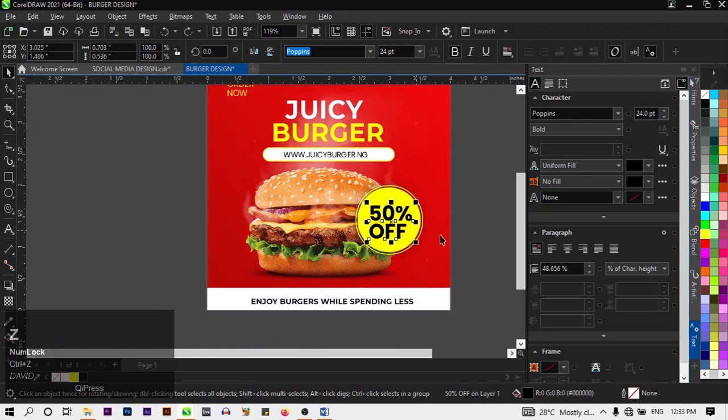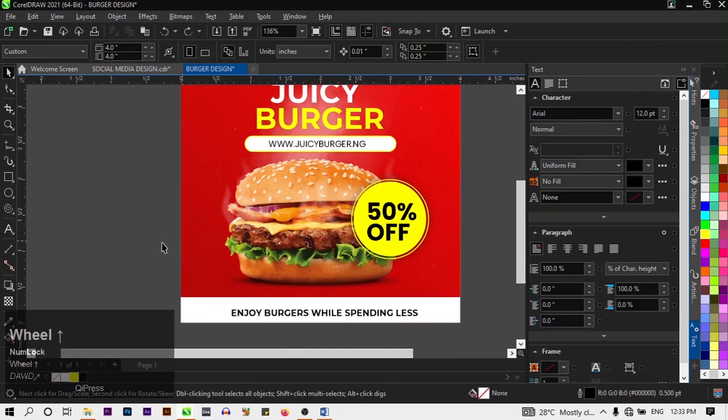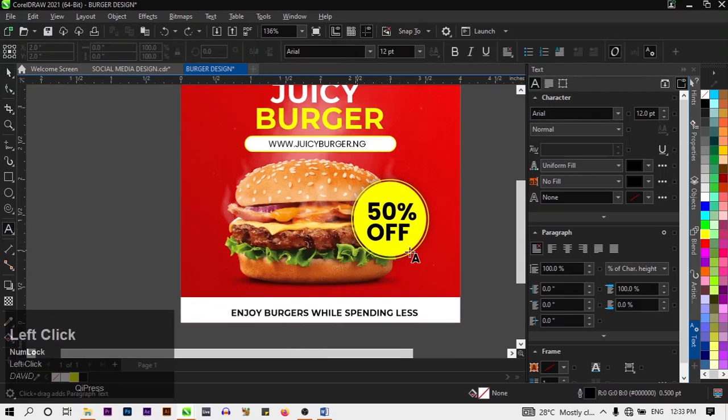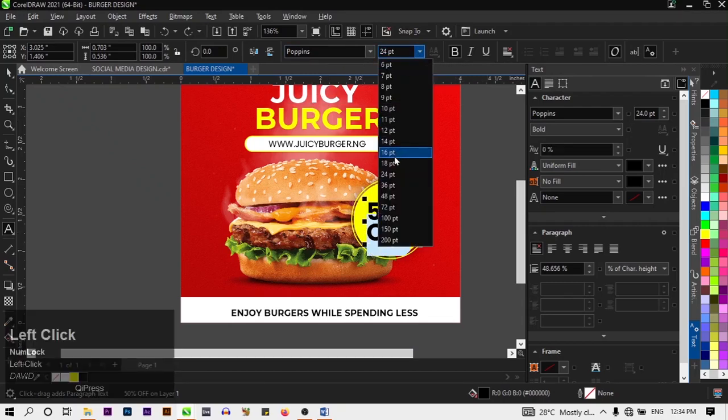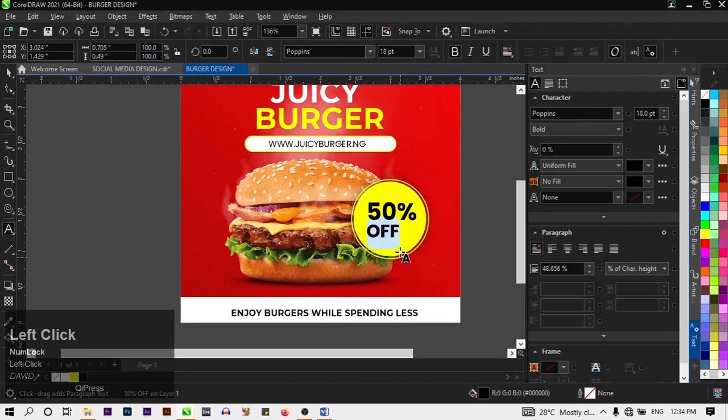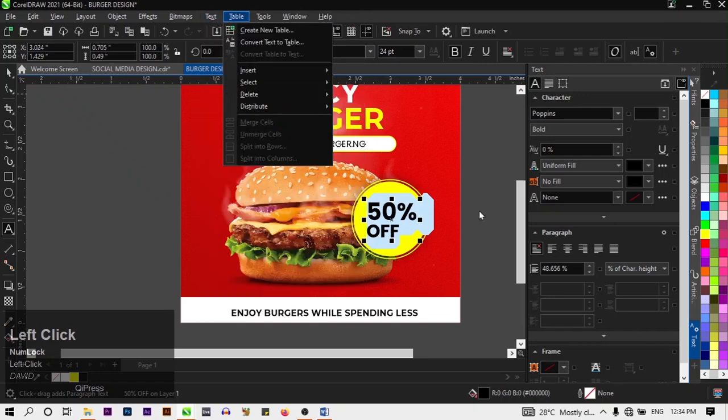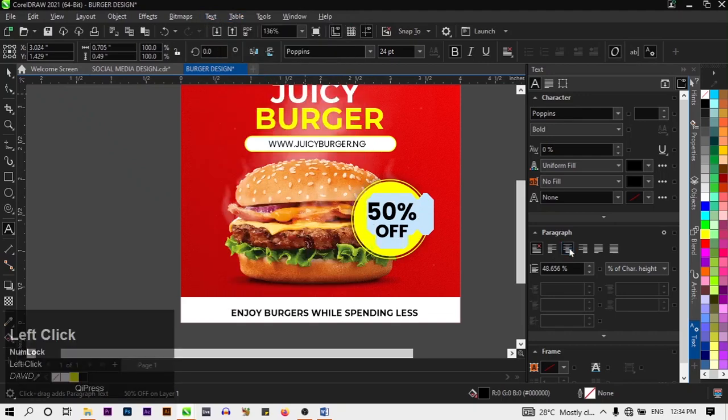Ctrl C. We can make the off a bit smaller. Make the off about 18 points. Then we select everything, and we'll make sure that the text is center text. Alright, this is what we have here.